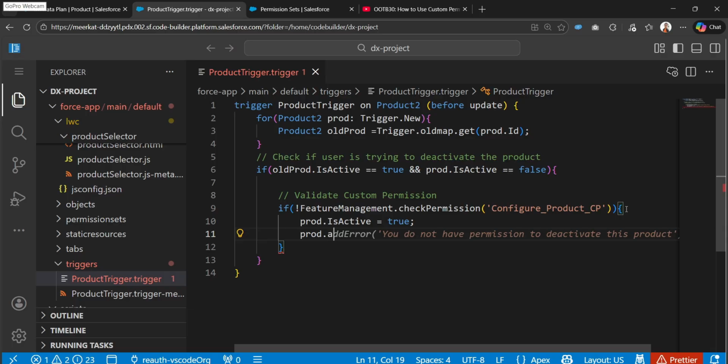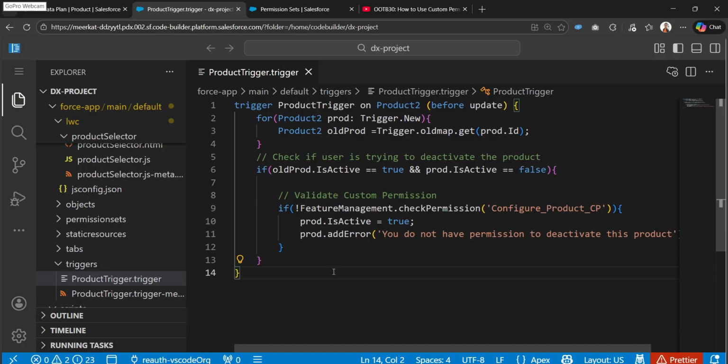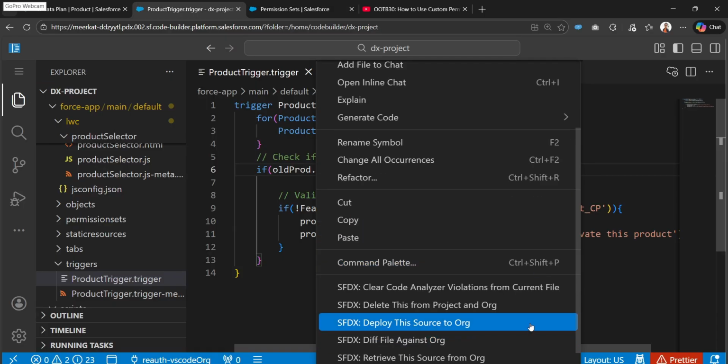And finally we can show the error message in the UI page or in the record page using this addError method, and we can use a message dialog as well, like you do not have the permission to deactivate the product. And this is our simple trigger. And after writing the trigger, we can deploy the code in our org.